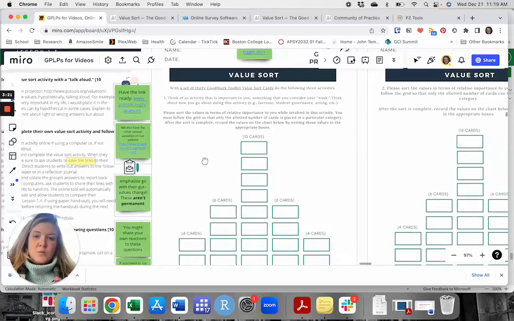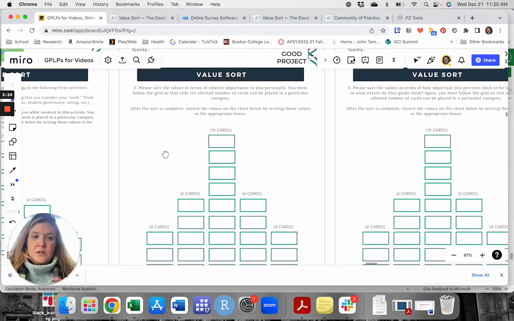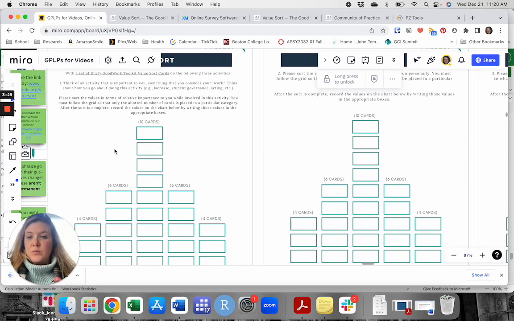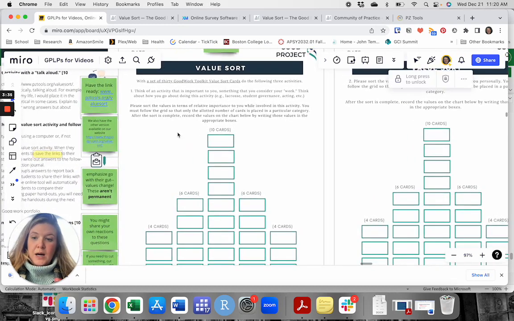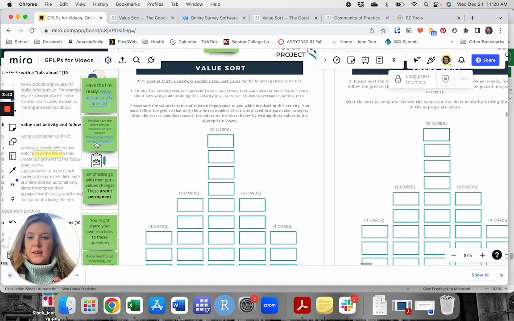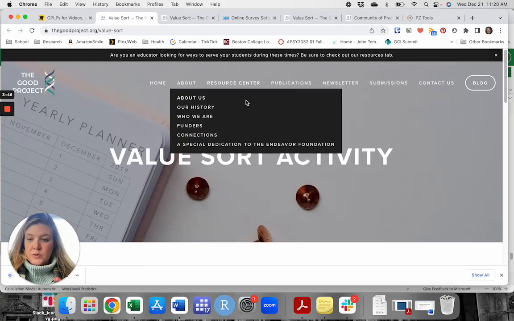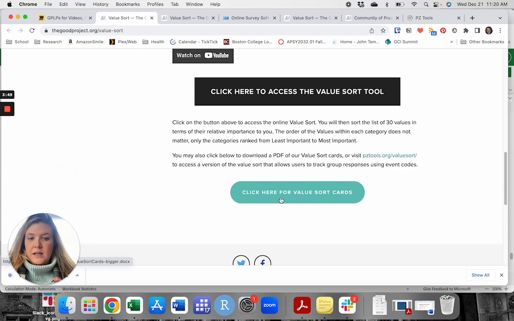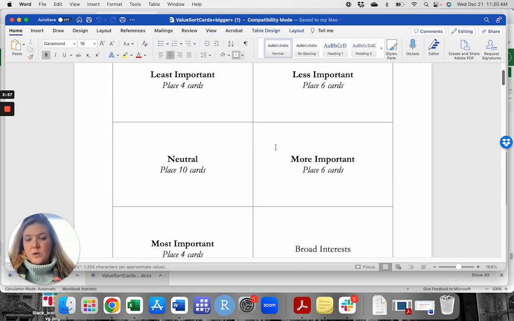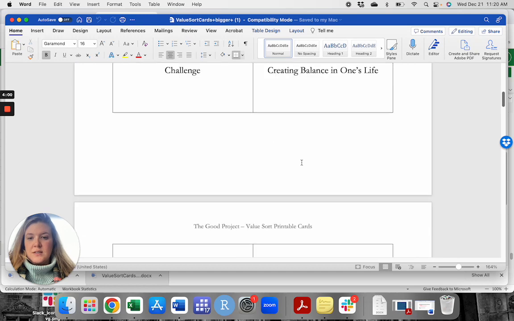Finally, we also have this worksheet version where students can do the value sort. Each student could have a worksheet. They can put their values into the worksheet, and you could print out perhaps the value sort cards, which again, if you click on this link and you scroll down, you'll see we have a link here. Click here for value sort cards. If you download it, open it up, there's also a way you can do it here on this sheet, but then there's all these different values.